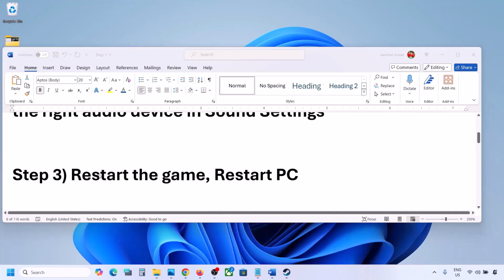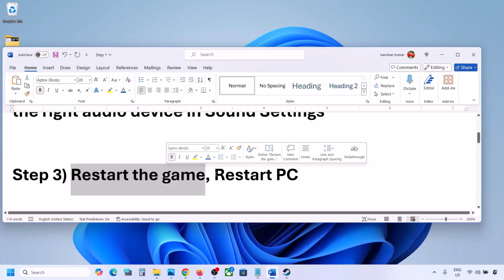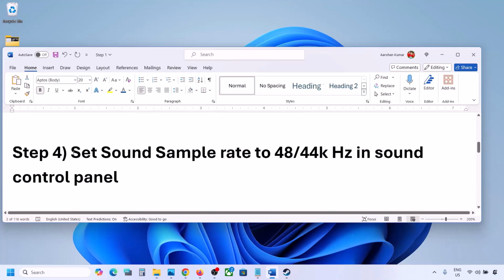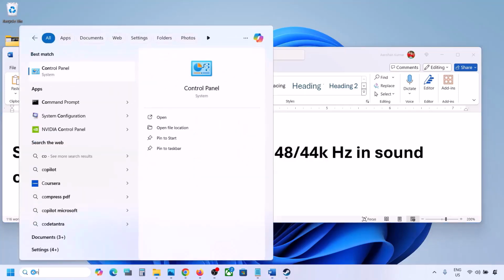Next step is to restart the game and restart your computer. So if the game is running, close the game, restart the game. If that does not work, restart your computer and then check the sound. Next step is to set sound sample rate to 44,000 Hz in sound control panel. So type in control panel in Windows search box and then go to control panel.